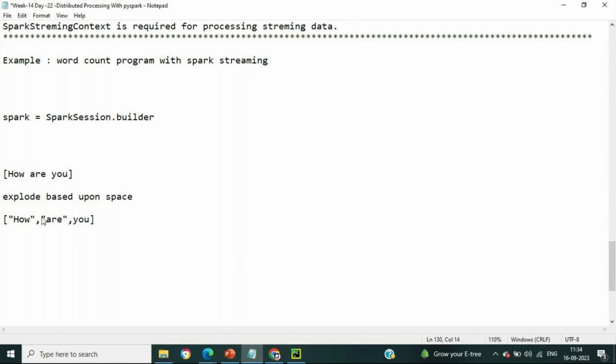Okay, it will be converted into this particular form, earlier it was in this particular form. So I have exploded the data in order to convert it into words. Now what I'm having is an array of words. This is an array of strings. So this is the array of words.